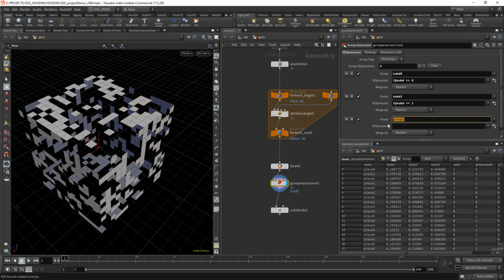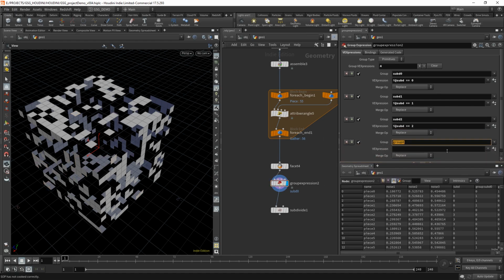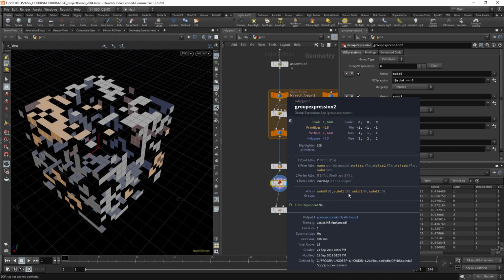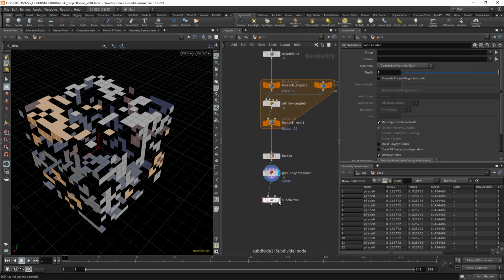We're going to do this a couple more times. Group subd2, @subd == 2. And for our last one, of course, we'll do subd3 and @subd == 3. Okay, so we have 92 here, we have 135 in subd1, we have 80 in subd2, and 108 in subd3, and all of that should add up to 415 polygons. Great. So now we just build out our various subdivide nodes.